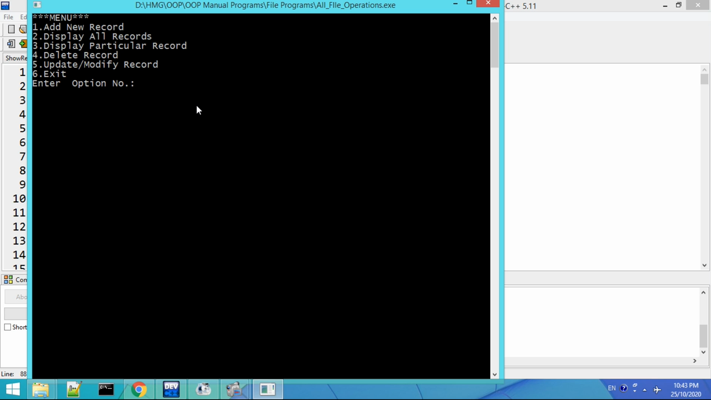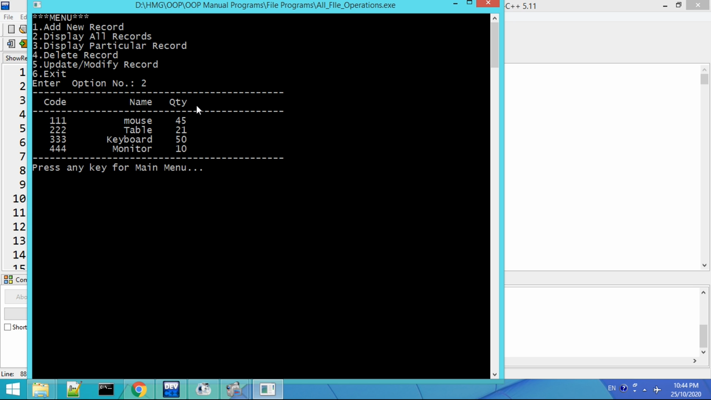In this menu there are 6 options: add new record, display all records, display particular record, delete record, update or modify record and exit. Now some records are already added to the file, and I will show you to display all records there is option second. So I will enter 2. So this is the output of display all records. So these are the records.